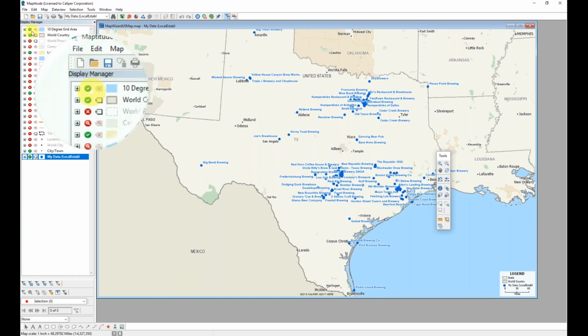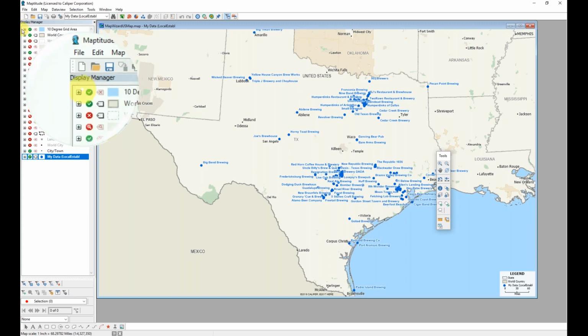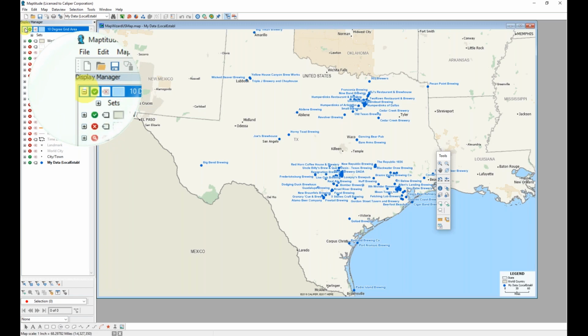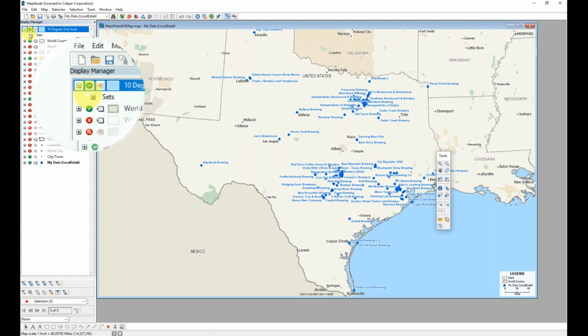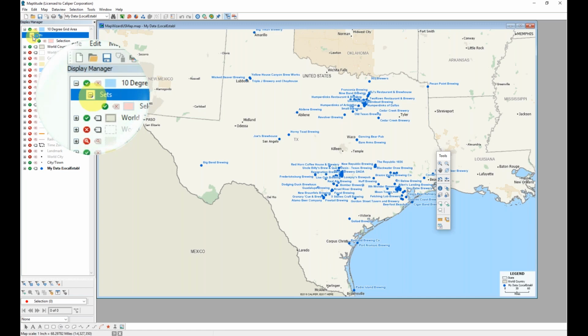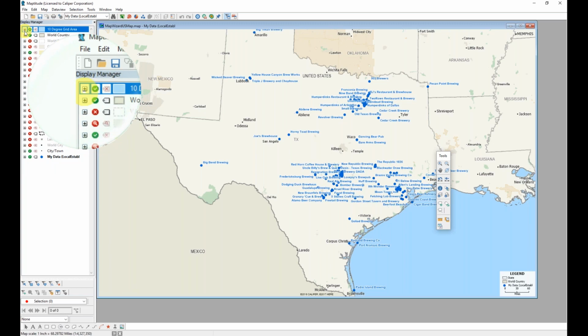The Display Manager is comprised of several columns. The leftmost column contains either a plus or a minus. The plus sign indicates the layer can be expanded in order to see additional information. There may be other levels below that which can also be expanded. By clicking the minus sign, each level is collapsed to preserve screen space.